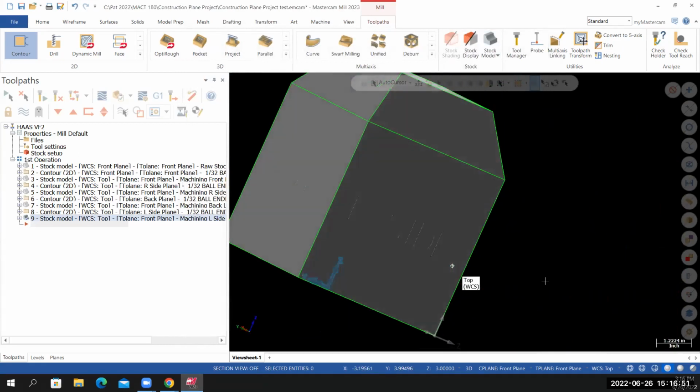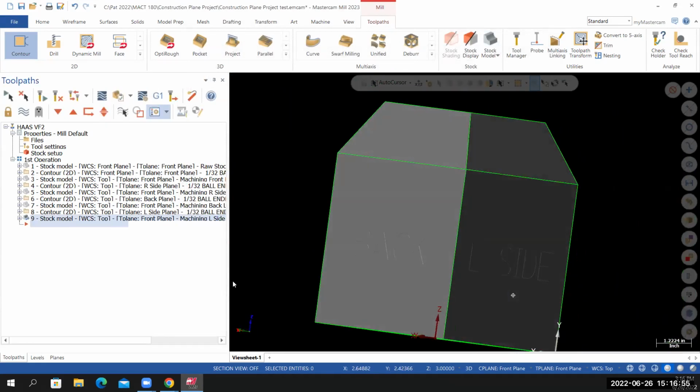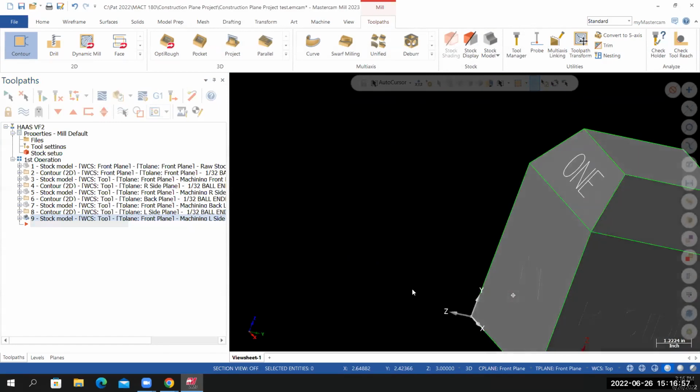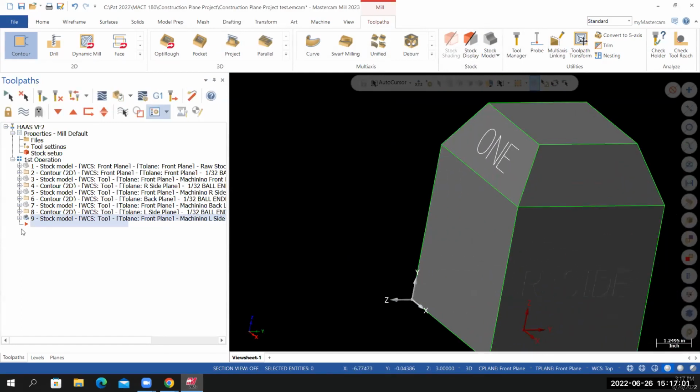I'm inspecting the stock model. I can see the engraving on all of the faces that we've machined so far. It looks good. Once you verify that it's correct, you can toggle off the visibility of that stock model.